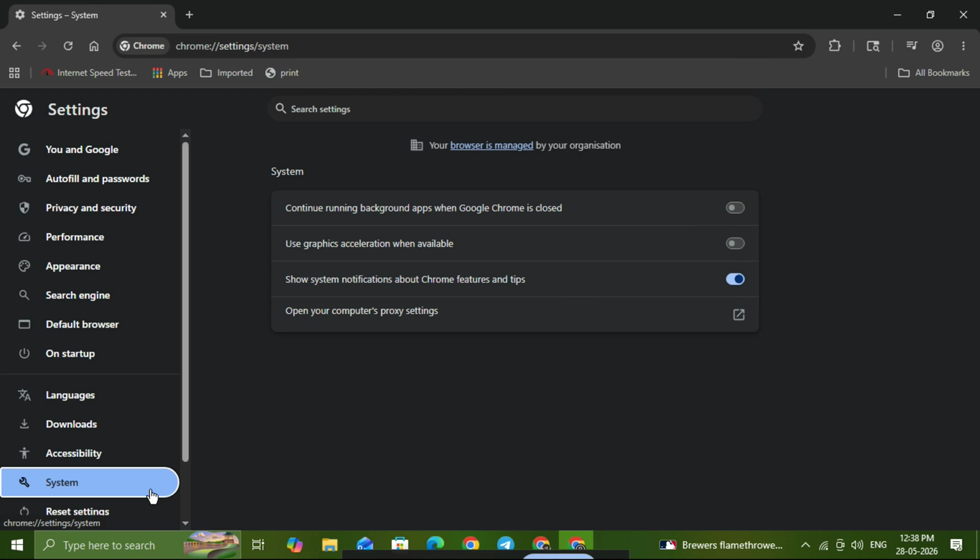In the System section, look for the option that says Use Graphics Acceleration when available. This is Chrome's hardware acceleration setting. By default, it helps Chrome use your computer's GPU for better performance, but in some cases it can cause problems instead of fixing them. To turn it off, simply click the toggle so it switches to off.